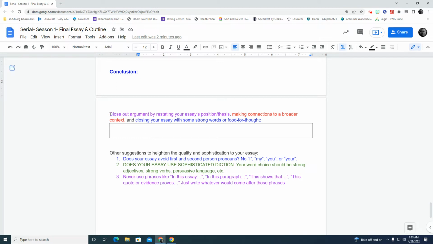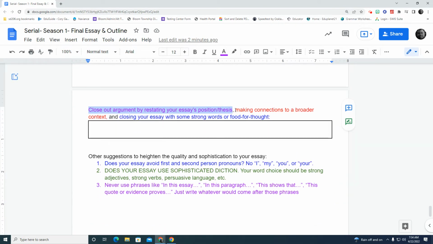All right, quickly before we get into it, I just want to recap what a conclusion does. A conclusion is obviously the last paragraph of your paper, and it's basically closing out your paper. There are a couple parts to it that you want to consider. One, you want to close out your argument by restating your essay's position, its thesis. Two, you want to make connections to a broader context if you can. That's like connecting it to our society in some way, shape, or form.